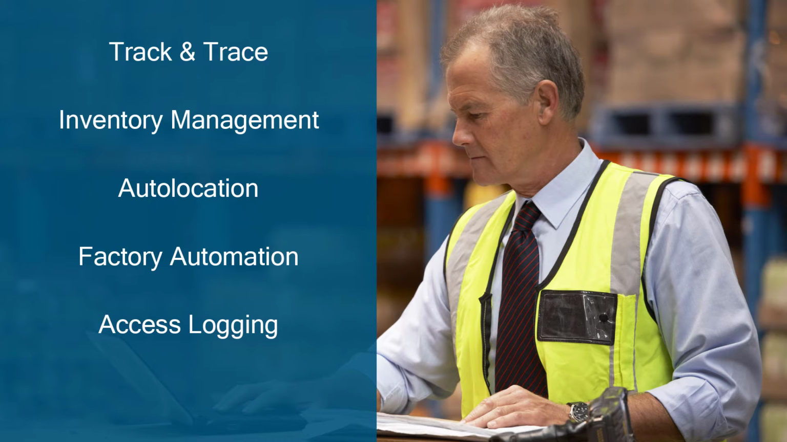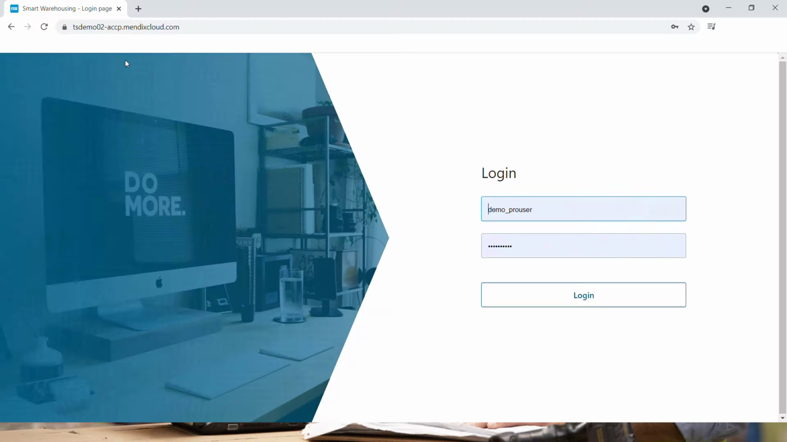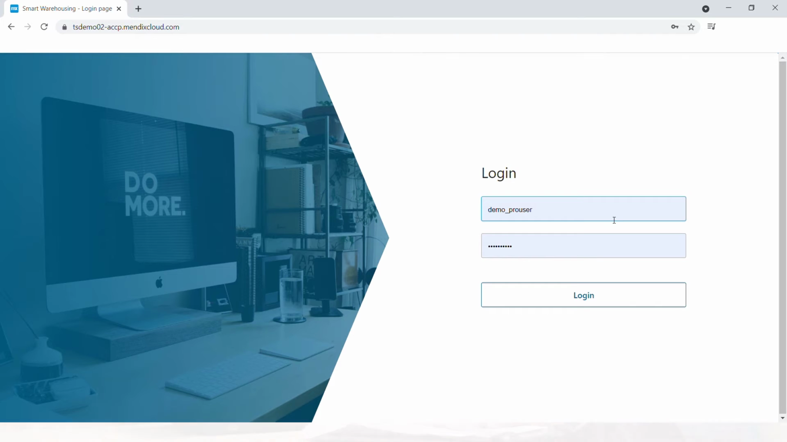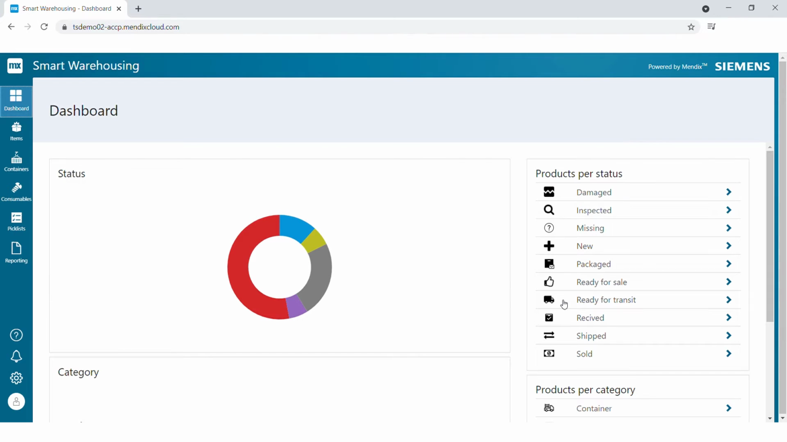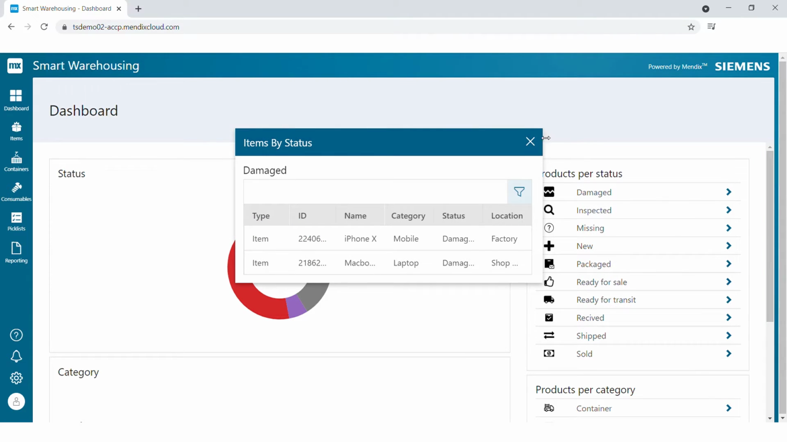In this demo application, a company which has a warehouse keeps track of the location and state of its physical inventory. When the user logs in, they are presented with a dashboard highlighting relevant information. This dashboard can be customized to meet the customer's needs. Using quick filters, the user can quickly navigate to items which are in a certain state, for example, to quickly see which items are damaged.